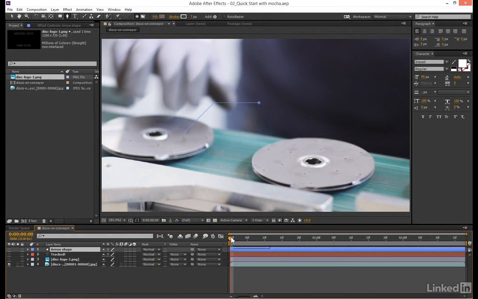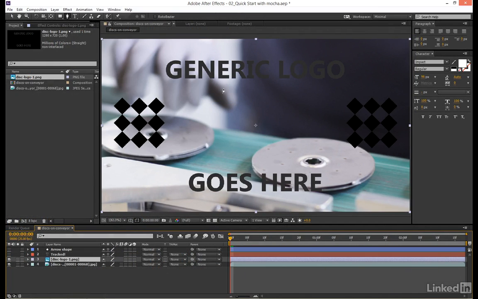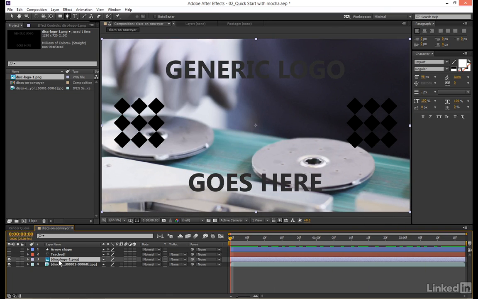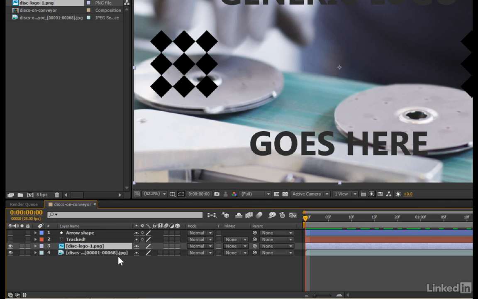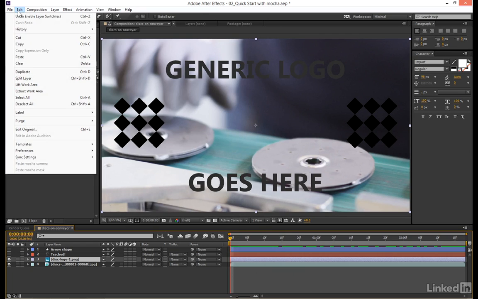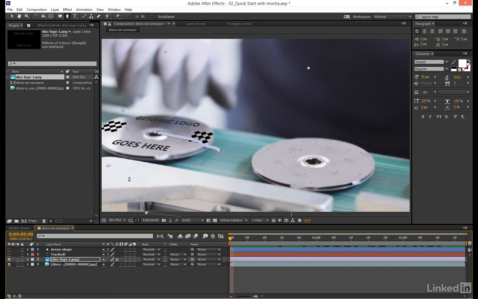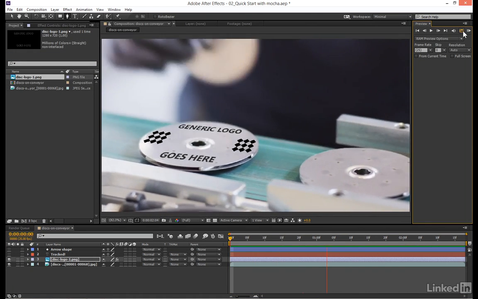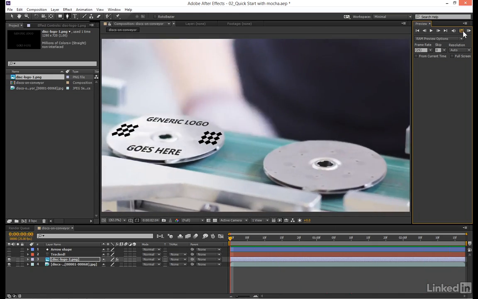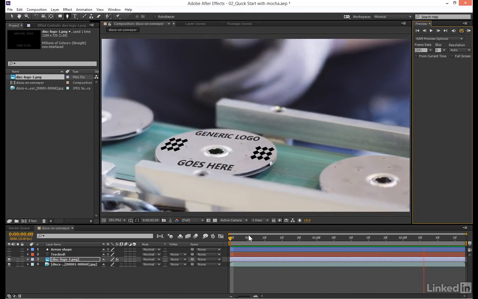In After Effects now, I have my footage. I also have my disk logo here, my generic logo, lovely. And to apply that corner pin data, I just have to make sure that my insert layer is selected and that I'm at the first frame of my composition, or the first frame where I want the tracking data to go in. And once I've got that, I can go Edit, Paste. Let's RAM preview that out. And you can see that that's dropped the logo in exactly where I wanted it to be. And it's looking pretty good.